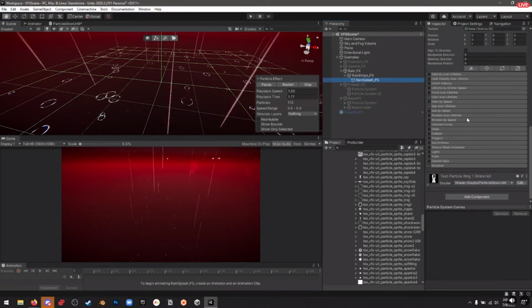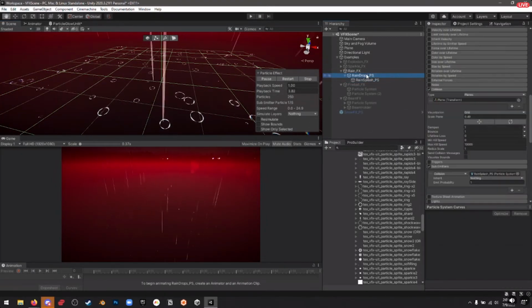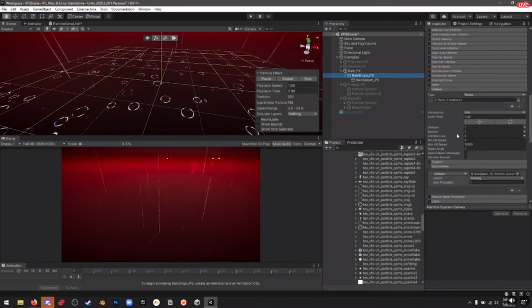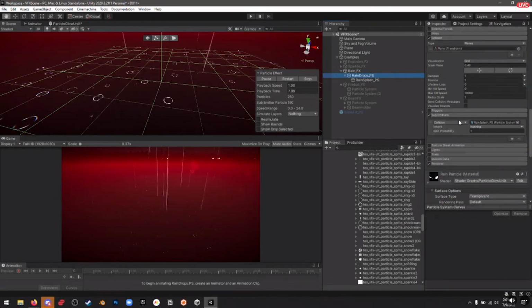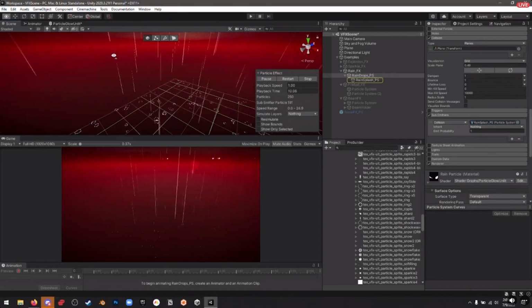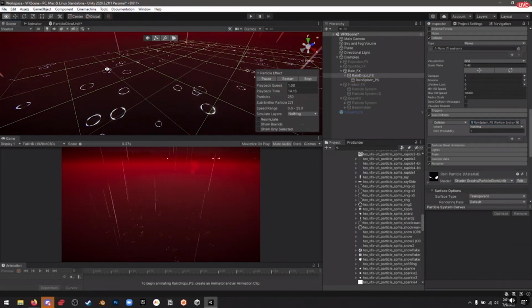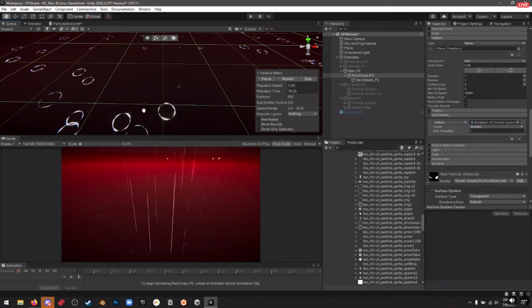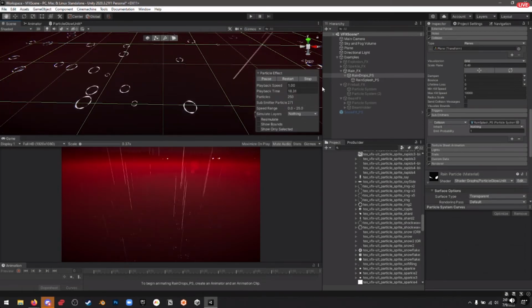So if I put that back on here, essentially what we're telling our main particle system to do is, when you've collided with something, spawn a sub-emitter, and this is the sub-emitter to spawn. So now, anytime one of these raindrop particles hits the plane that I've specified, it will spawn the sub-emitter.